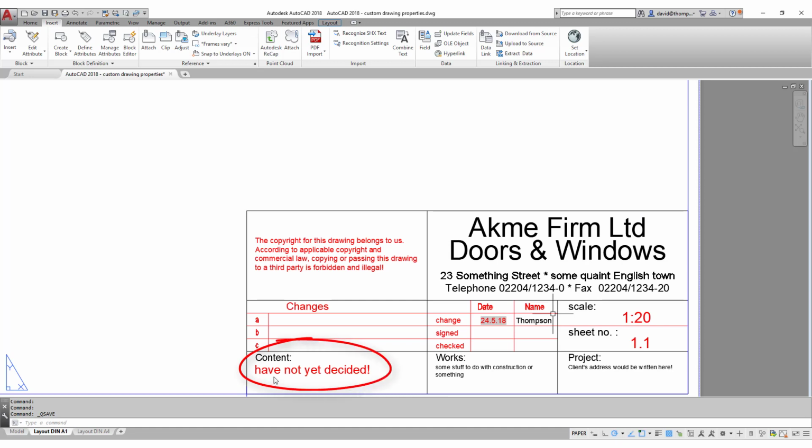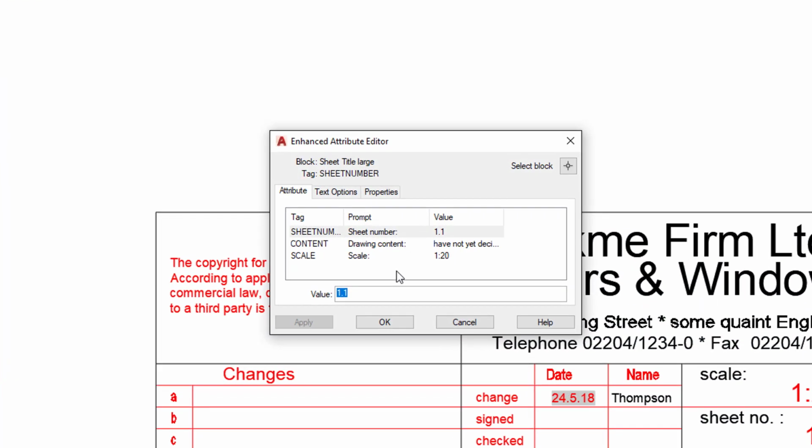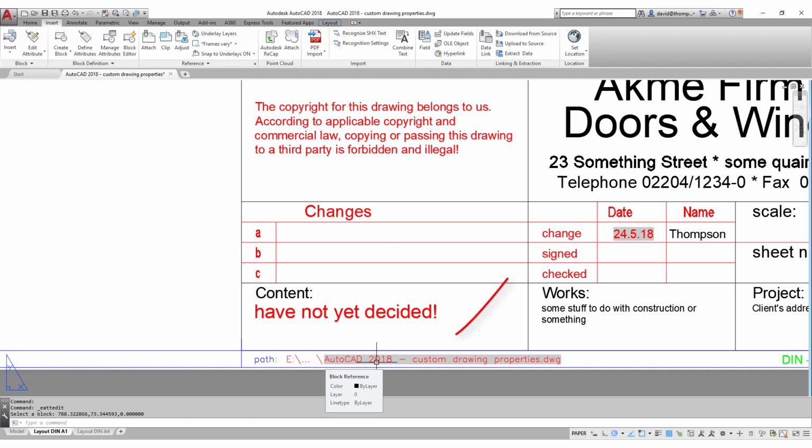The content, the scale and the sheet number are entered via attributes. So if I do a double click on the block here, I can put these values in, different for each sheet. Otherwise, everything is just contained in the block, the company name, project, whatever particular part of the project we're doing here. To be precise, we also have a text field for the save date, which goes in here. And we also have a field text for the drawing file name.